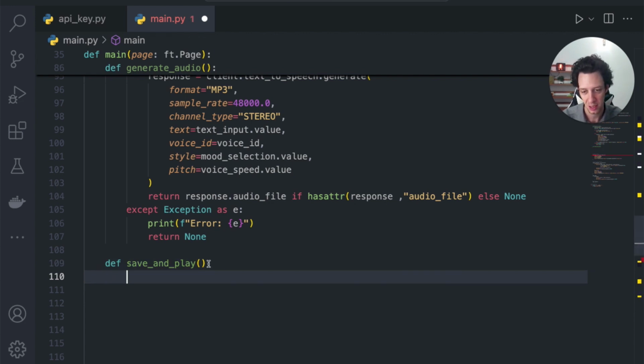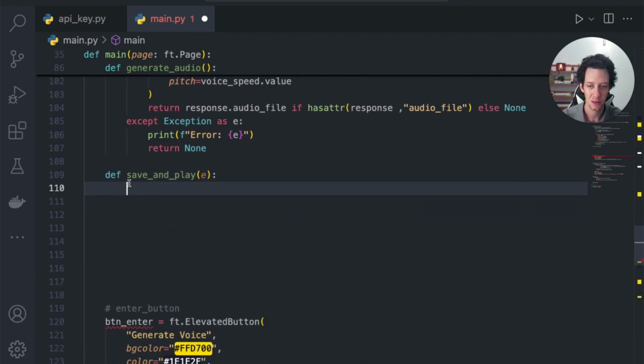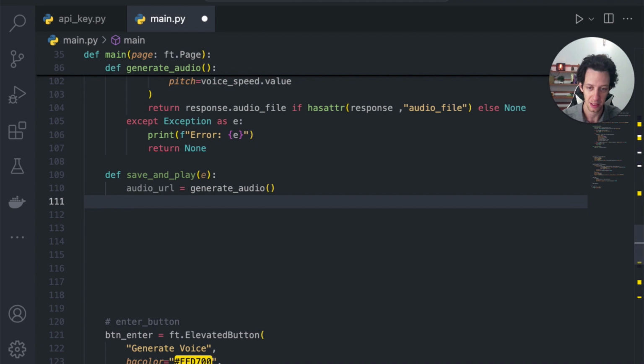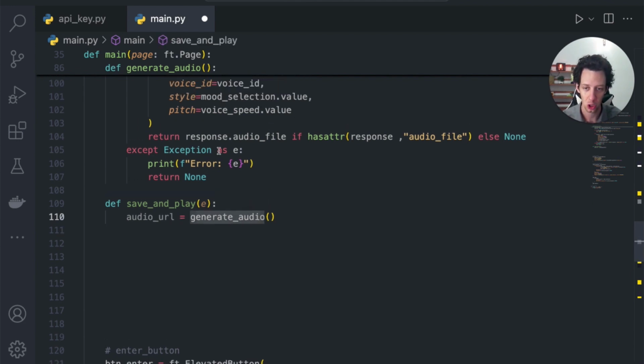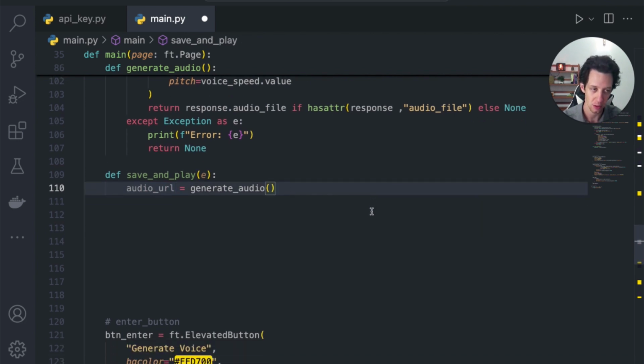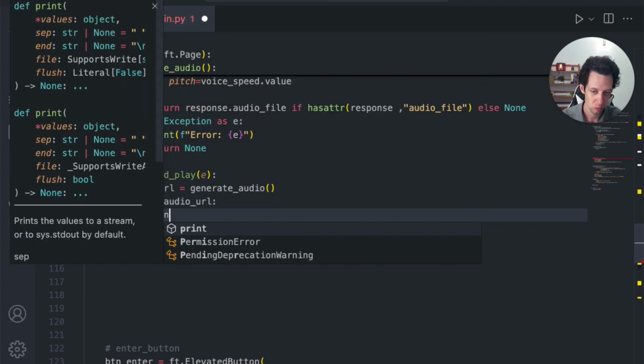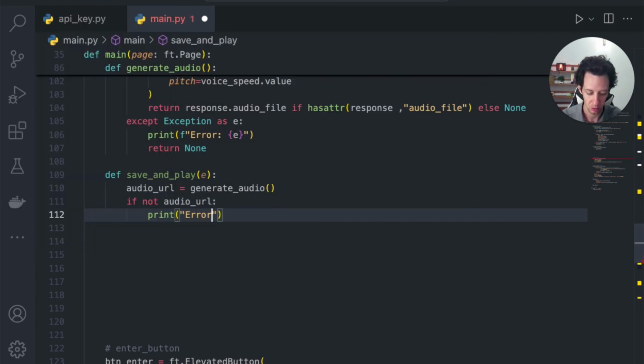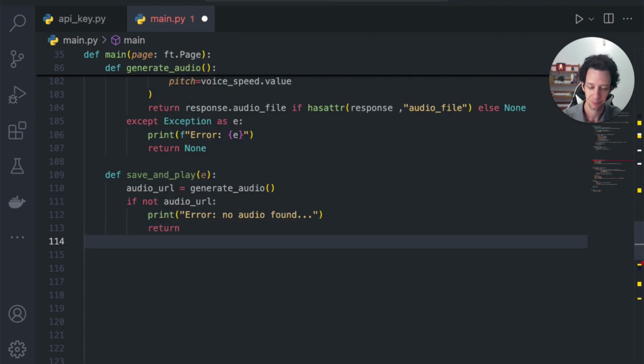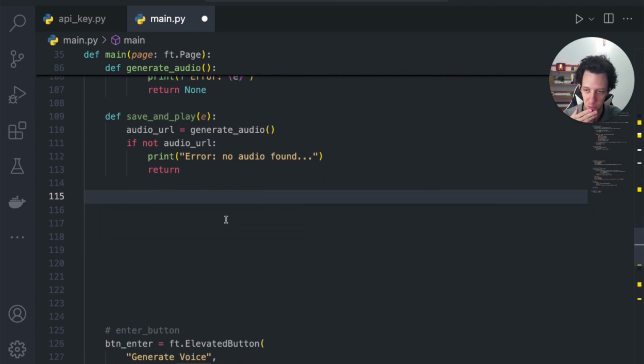This is going to take some kind of event. When we click the button, the generate button, this is going to call this function. So we're going to create an audio URL, and we're going to call the generate audio function that we just made. Remember that generate audio returns the AI audio file. So this is really that. This is going to be a URL to the audio file. If not audio URL, what do you want to do? Well, you're going to print off error, no audio found, and just get out. I'm just going to return. Okay, so that's a great way to handle those bugs, those errors.